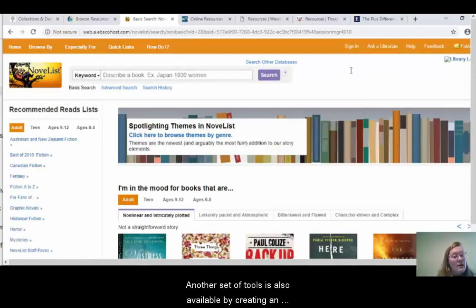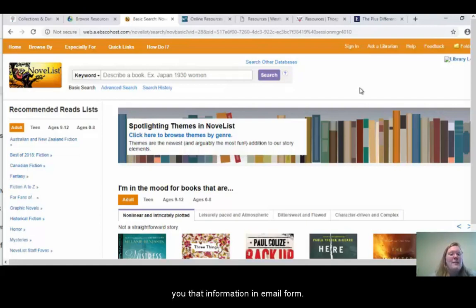Another set of tools is also available by creating an account. You can save your search results and be notified when there's new entries. Let's say that you did some work into mystery or a couple other genres and you want to be notified when there's a new reader's recommendation or a recommendation from the NoveList librarians. It'll give you that information in an email form.